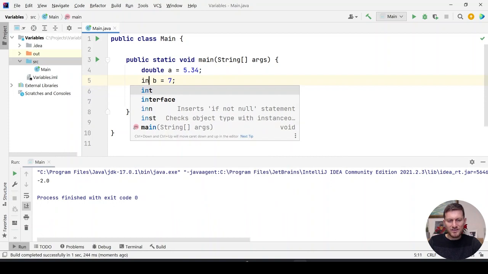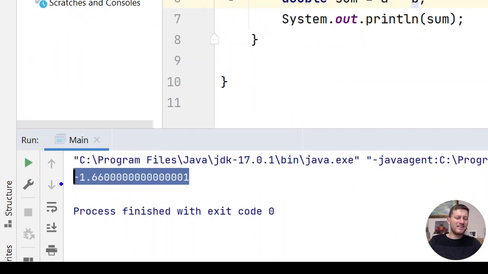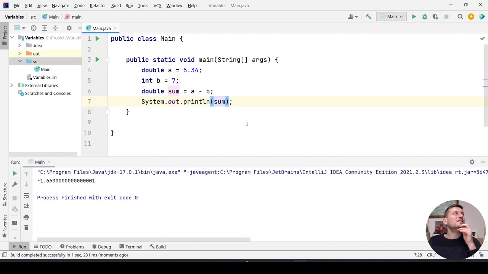but you can subtract an int from a double. So a is 5.34 minus 7, which is an int. This operation is valid because the int will first be transformed to double like this, and then subtracted. So this is the result. This is the bug in the Java floating point calculations. I will talk about these kinds of problems later, when we talk about the BigDecimal class in the Java Foundations course.